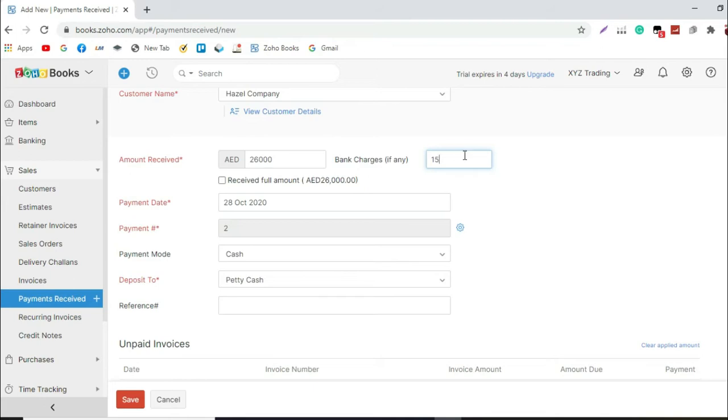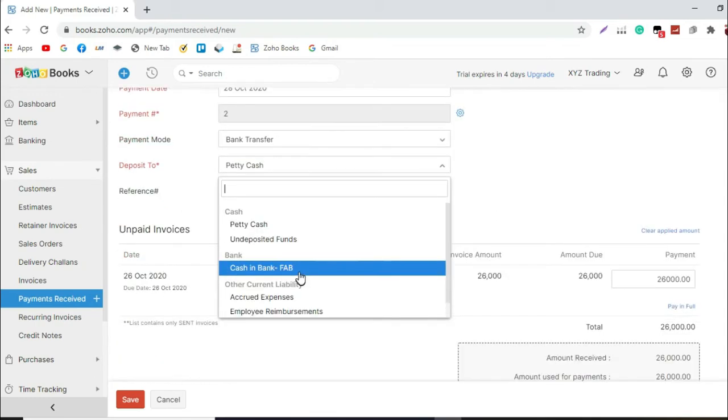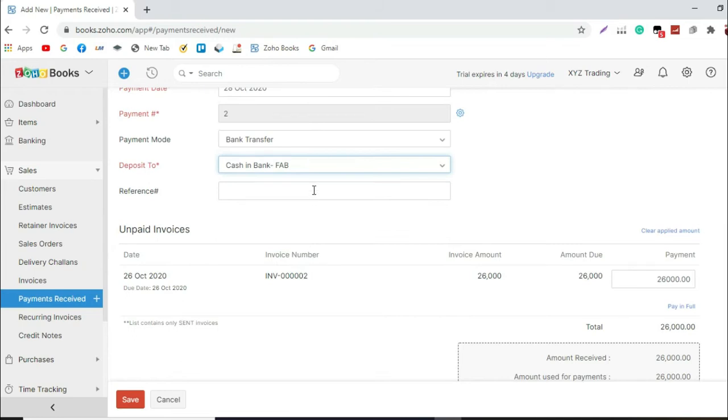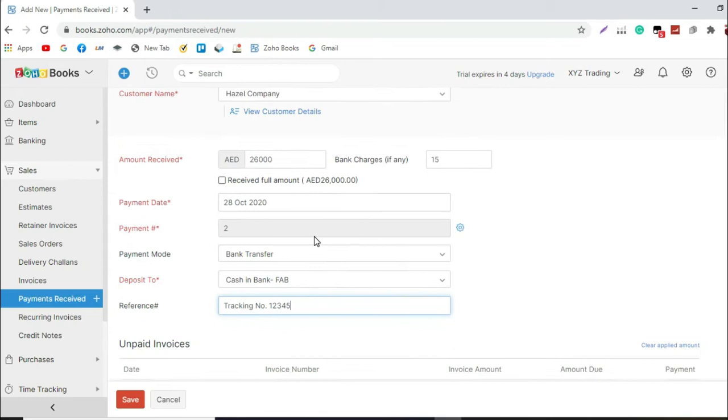Then we received it by bank transfer. Then it was deposited to our FAB account. Then you can add here your reference number, or tracking number. If you have an Excel file, you can add the tracking number, or you can just put any reference there in order for you to easily remember what this payment is for. That's it for the payments received. Then save.